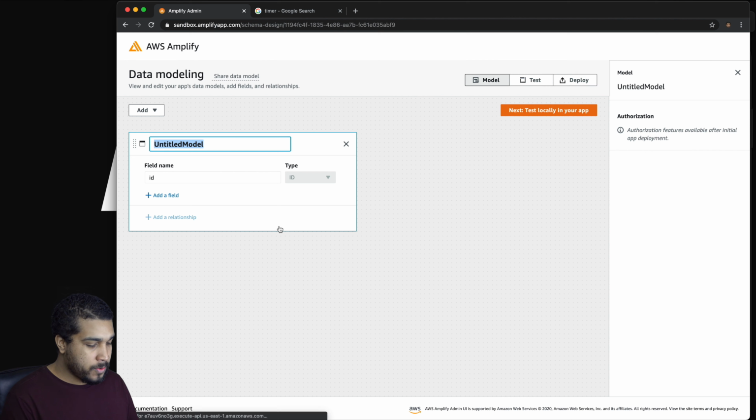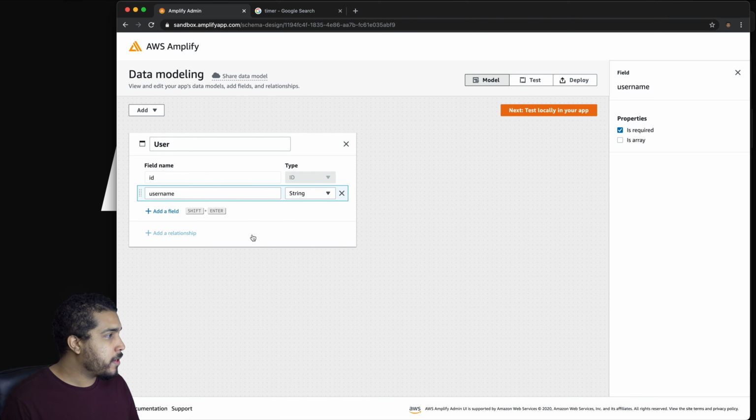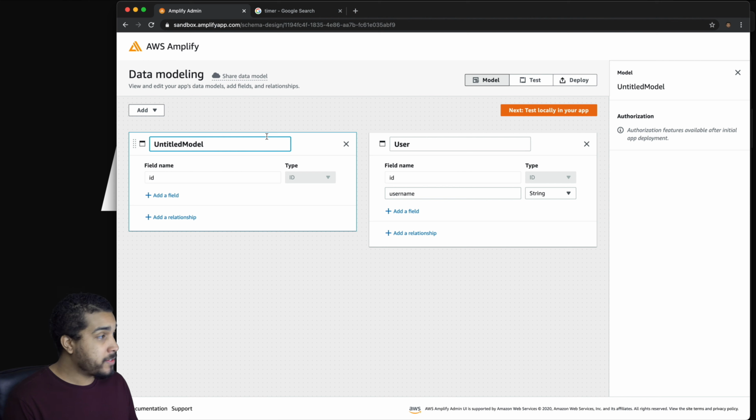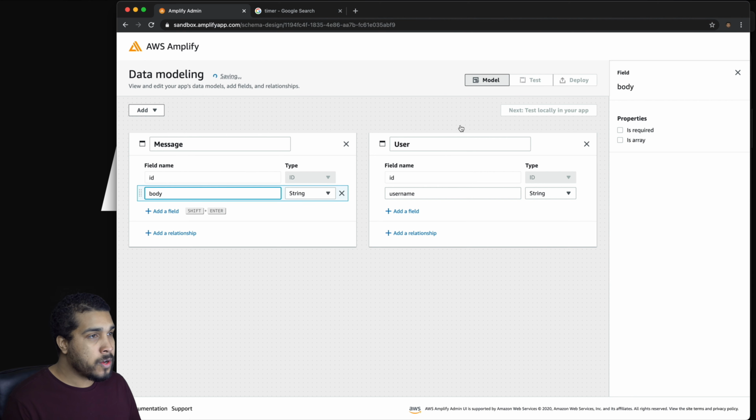model. So we're going to have a user, which is going to have a username. The username is required. And I think that's going to be it for the user. We're not going to do anything too fancy. And then we'll have a message. A message will have a body. This is also required.